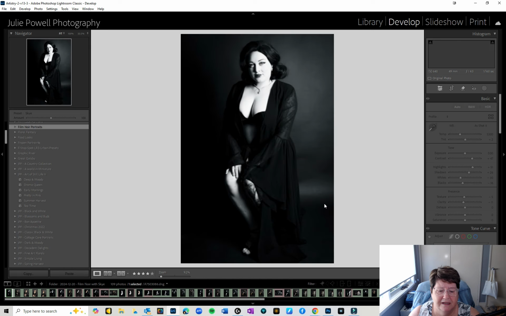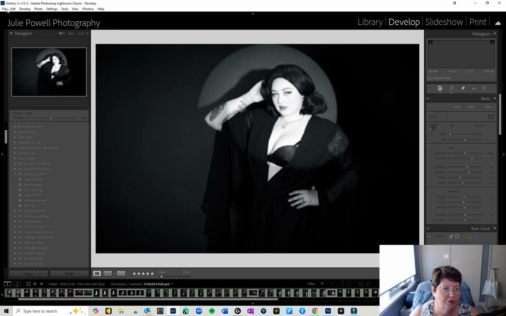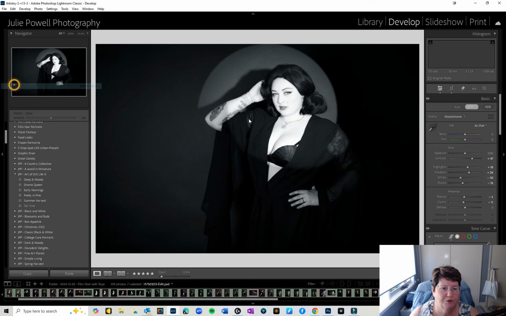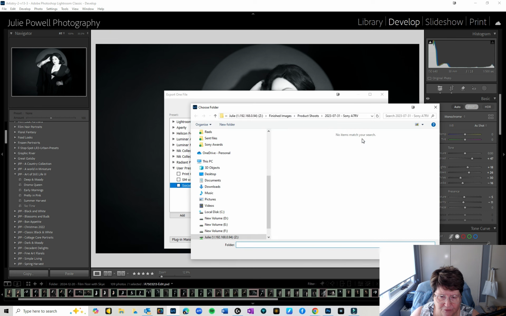The next thing is exporting your images for social media or for anything else. So I'm just going to go in and select an image, and I'm going to export that one. So I'm going to hit File, go to Export, and it'll bring this up. Now, I do have a couple of presets that I can use. So one is social media. So I will select where I want the photo to be stored.